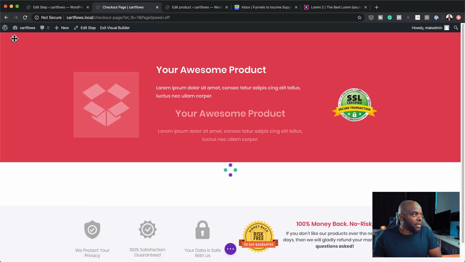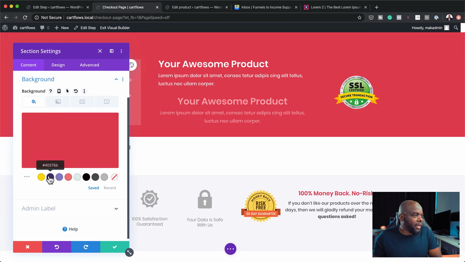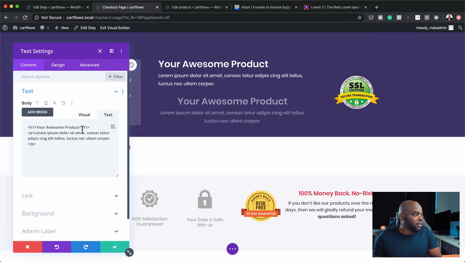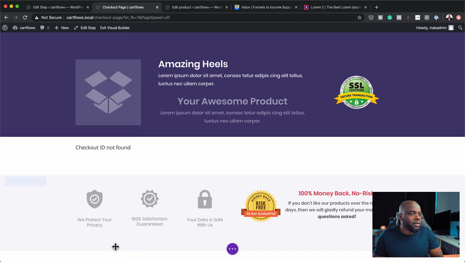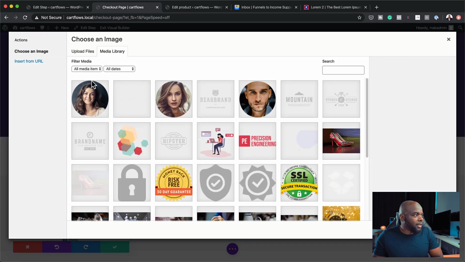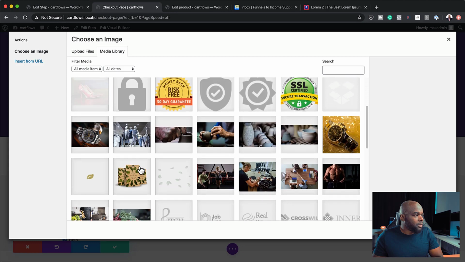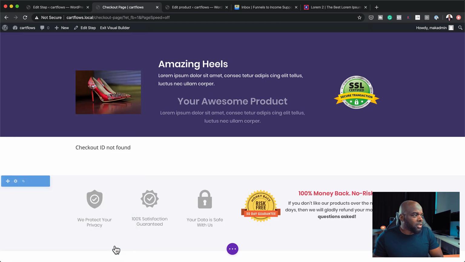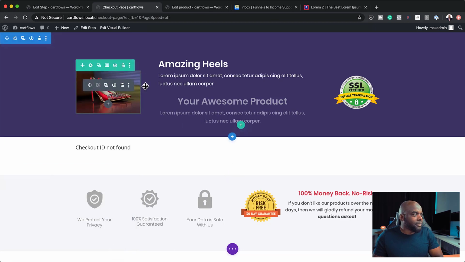So first of all, let's change the color here. Go to background and add our own color. Save that. And then this could be Amazing Heels. So that's the name of the product, and you can add your description in here as well. And we can also add an image here. So let's go into our settings and add our image. And it is right here. So this will just give us an idea of what the product is.